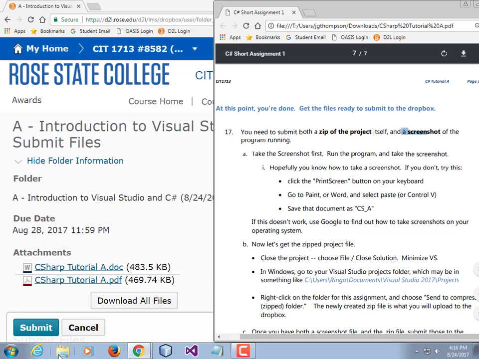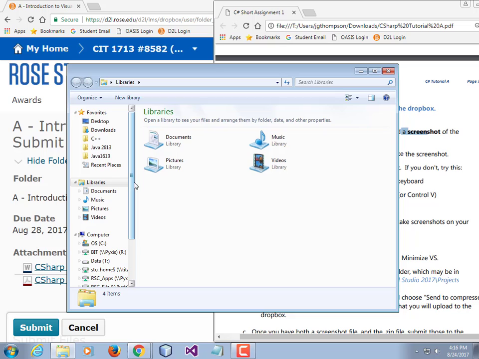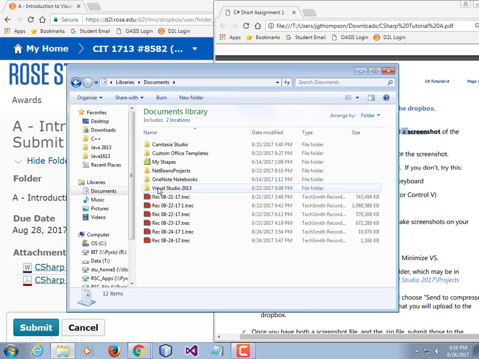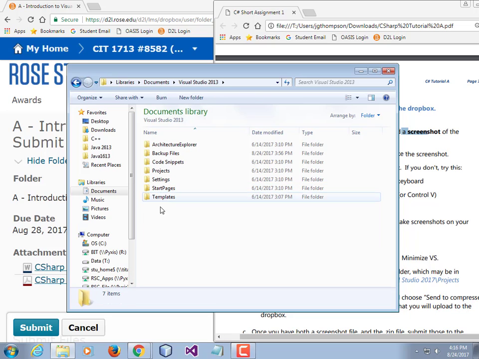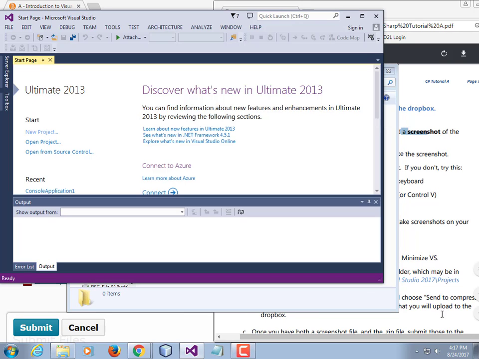But I need to go and find that project folder where all of these things are stored. Let's see if I remember where they are. I'm going to go and look in Documents. Visual Studio 2013. Alrighty, I'm going to open that up. Under Documents, Visual Studio, there's one called Projects, and it's not there. Alright, so I've made a mistake. I do not know where they're being stored. I'm going to pause the machine while I go and find them.